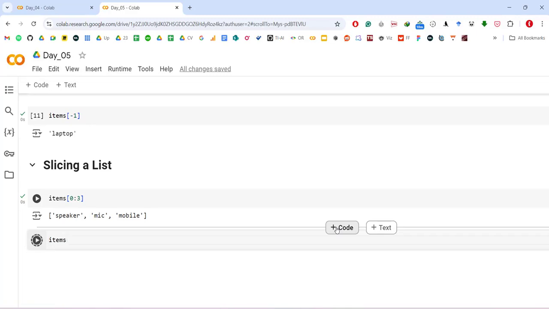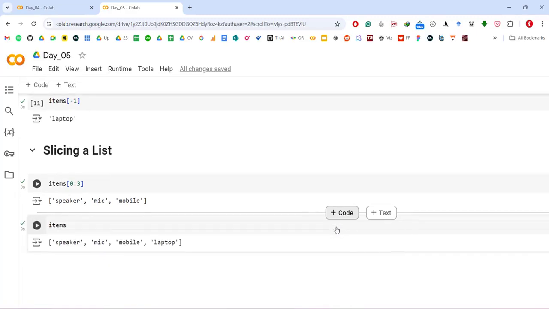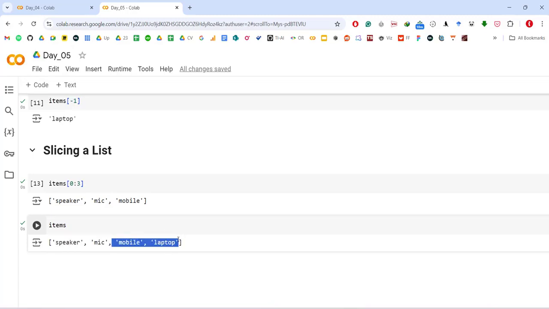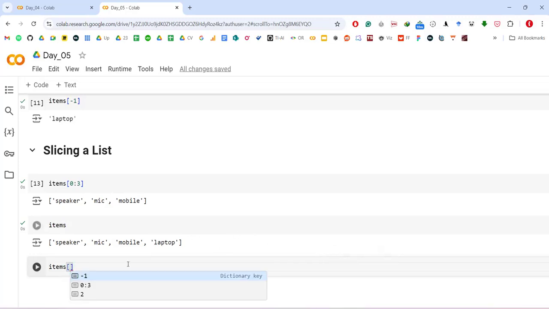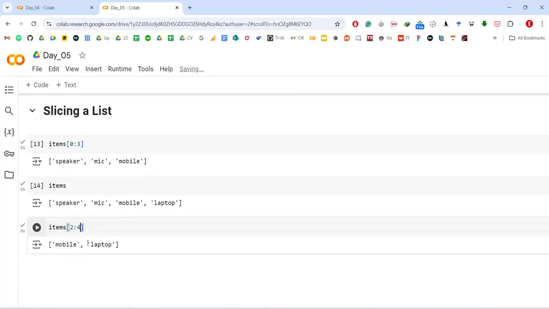But let's print our items again. So these are our items. So let's say we want only the last 2 items. You can also get that. For example, items of, so 0 is this, 1 is this, and 2 is this. So 2 colon, if you put 4, you will get mobile and laptop. If you put 3, you will only get 1, so only mobile. So 2 to 4 will give you this.